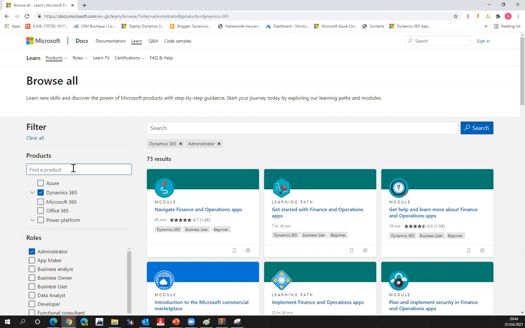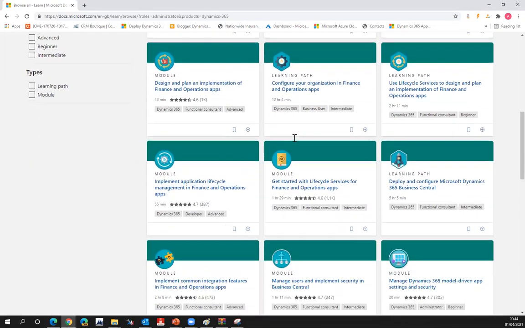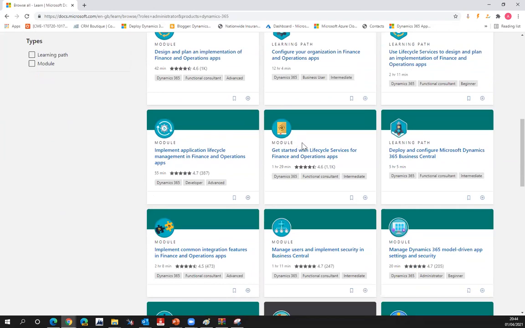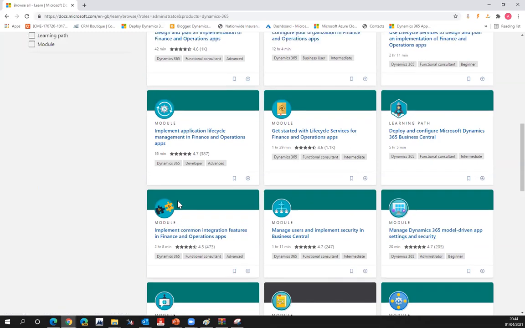It can become overly complex. You can get overwhelmed with it. So with Microsoft Learn, everything you need, I'll say it again, is free. You don't pay a single penny for this. You learn at your own pace. If you see in here, if you enjoy finance and operations, there are 7 hours of free training you can do. There are lots of them, so you just choose the track you want to learn. So start teaching yourself, for example managing Dynamics 365, model-driven app settings and security.